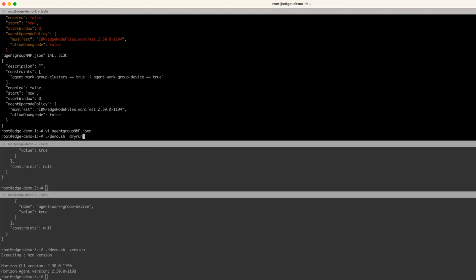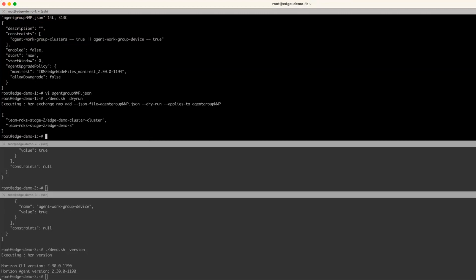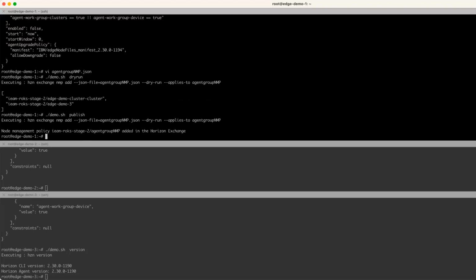So now if I issue that same dry run command, I can see that both of my edge nodes will match that node management policy and therefore should get upgraded. But it's not published yet. So the next thing I need to do is publish. And this is the part I haven't tested yet, so I'm hoping all this works. Okay, so now it says it's added, but if you remember, I haven't enabled it yet.